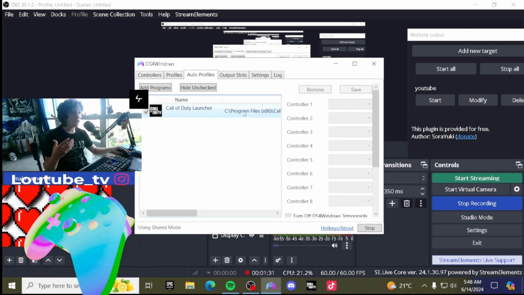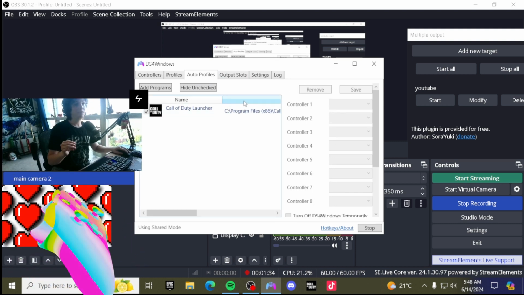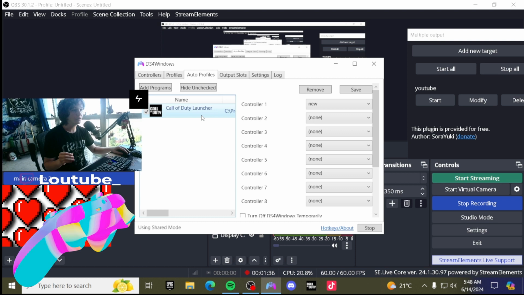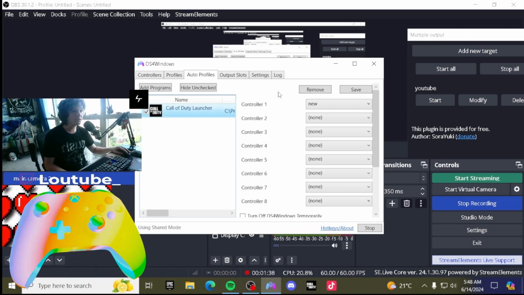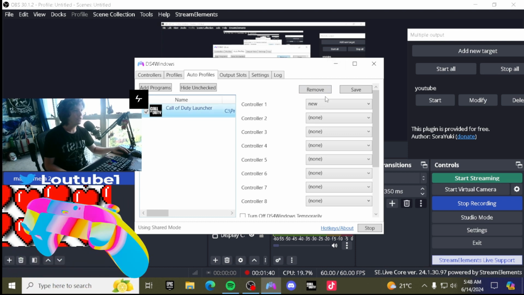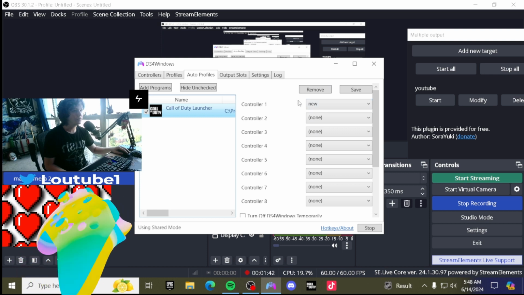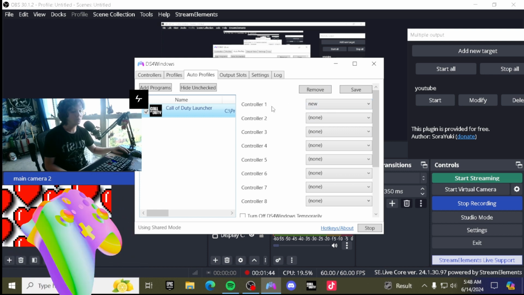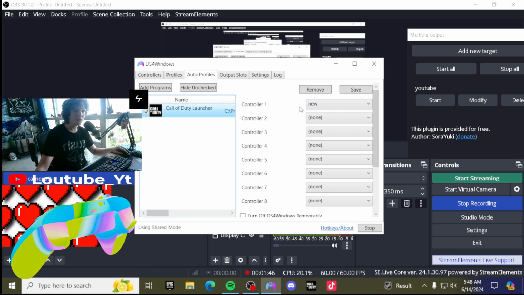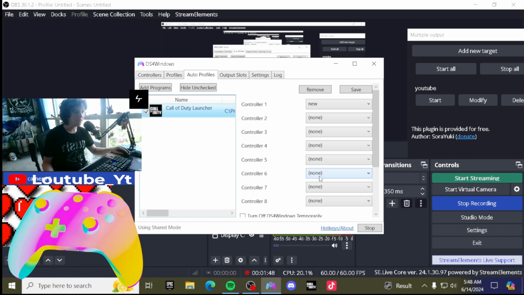So then we have Call of Duty added now. So we're gonna go and click on it. So now it's selected, guys, if you can see that. So next thing you want to do is add your profile to whatever controller. So my controller would be number one, the one that I use all the time. I don't have multiple controllers I use.